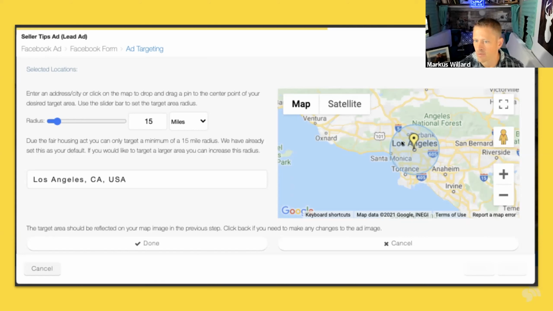Just look at this example, Los Angeles. That also encompasses Pasadena and Burbank and Santa Monica and Torrance and everything else. And LA is huge, right?